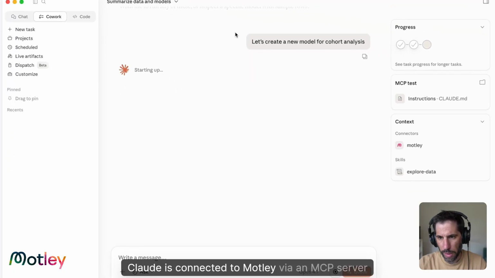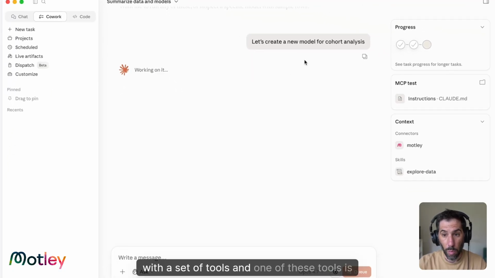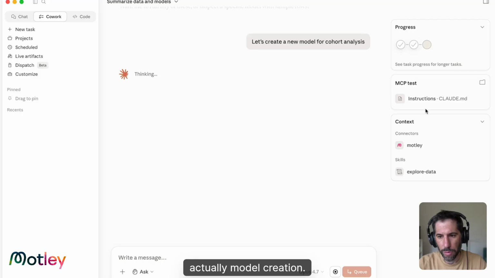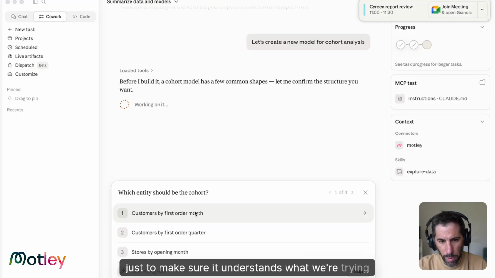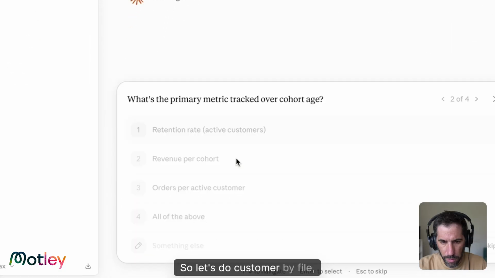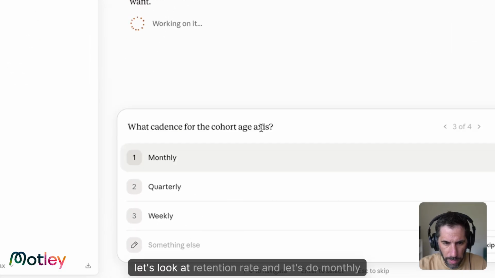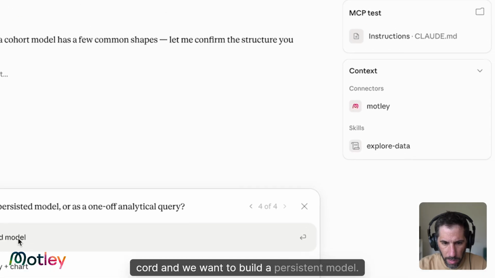Claude is connected to Motley via an MCP server with a set of tools, and one of these tools is actually model creation. So Claude is asking us a few clarifying questions just to make sure it understands what we're trying to do here. So let's do customer by file. Let's look at retention rate. Let's do monthly cohort, and we want to build a persistent model.